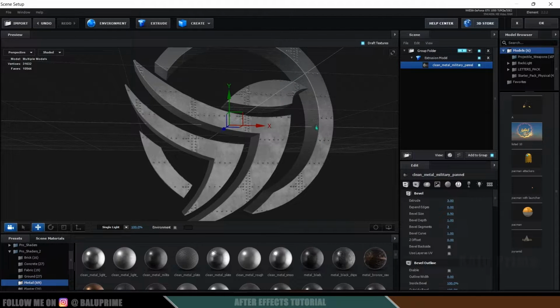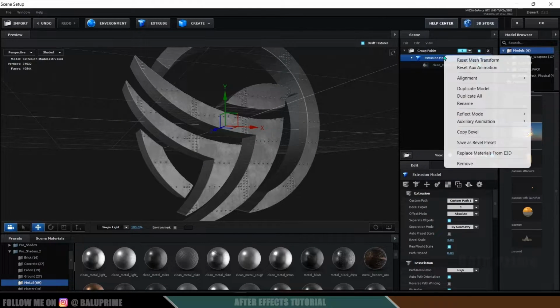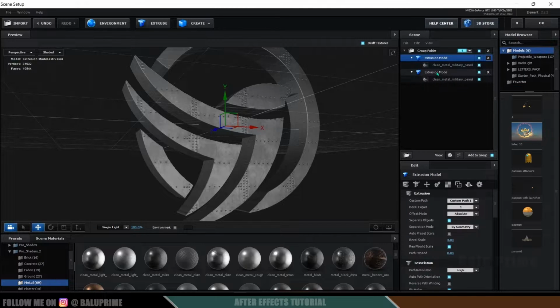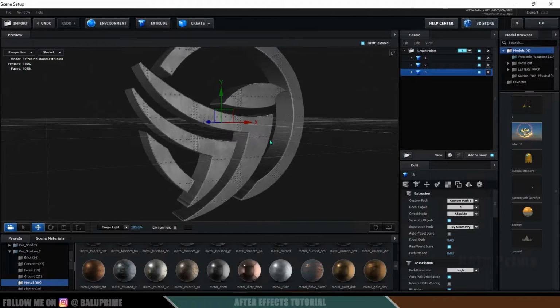Now let's duplicate our logo first. Right click, duplicate model, again right click and duplicate model. Let's rename this one. Double click on this, rename here. So here we have duplicated our logo thrice. Let's hide out this second and third and let's work on this first one.